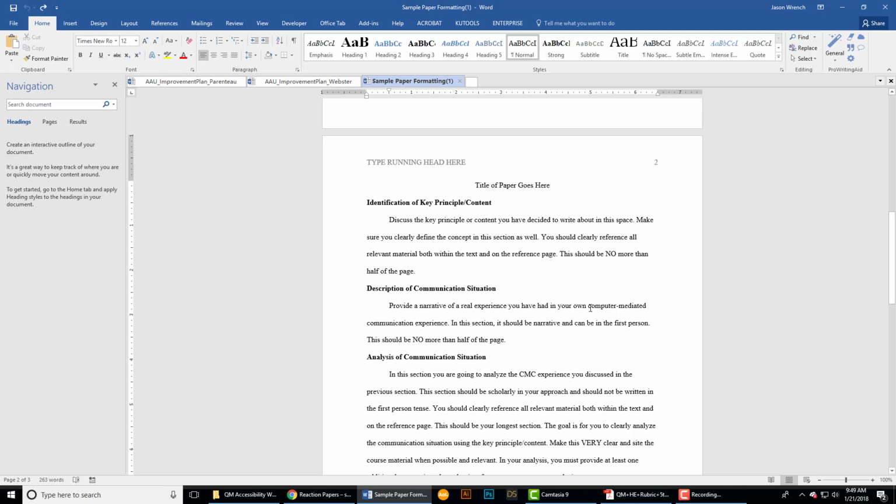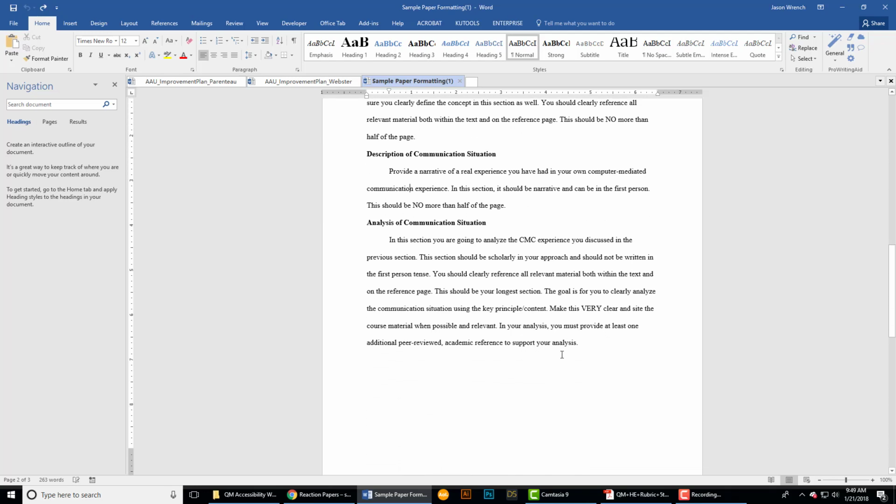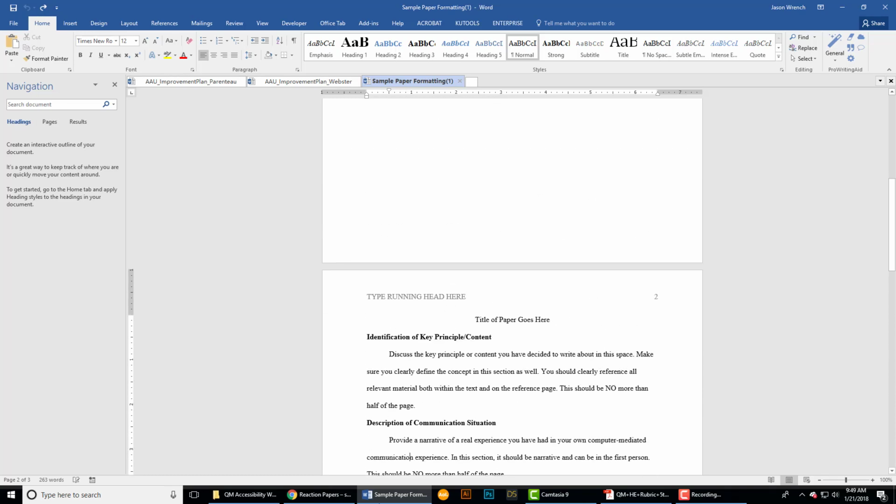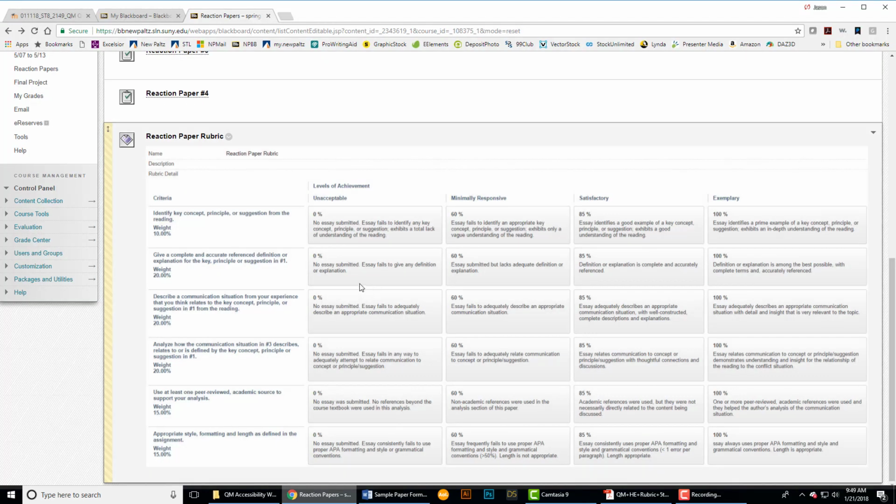Also, it needs to be specifically about computer-mediated communication. So it should not be about you sitting up late at night watching television or you talking on the phone. This is specifically about computer-mediated communication. And then lastly, you're going to analyze that. You are required to, for any of these papers, have at least one peer-reviewed external research article that you cite in your papers. You can have more, but you are required to have at least one.